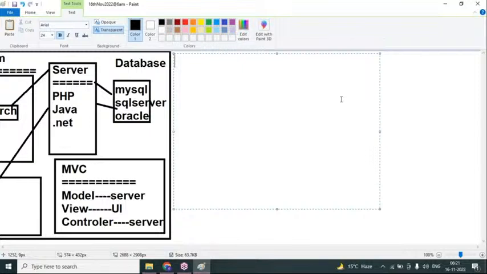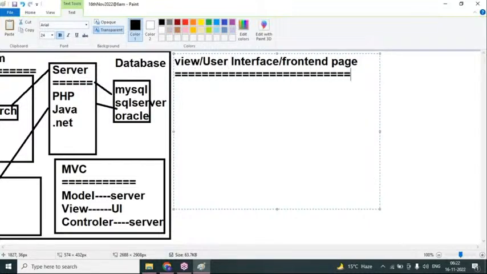Okay, to develop this view part, we are concentrating on the view part. This is the user interface, the front-end page of our application. So we are developing the front-end page for a web page. To develop that front-end page, we use HTML, CSS, JavaScript and jQuery. We will use these programming languages to develop our output.